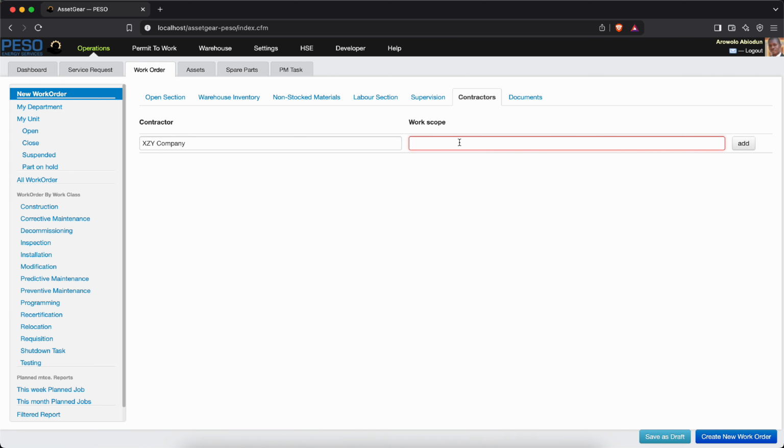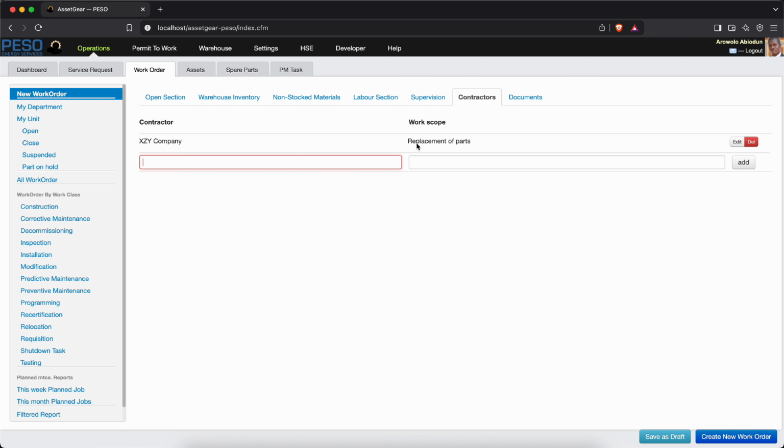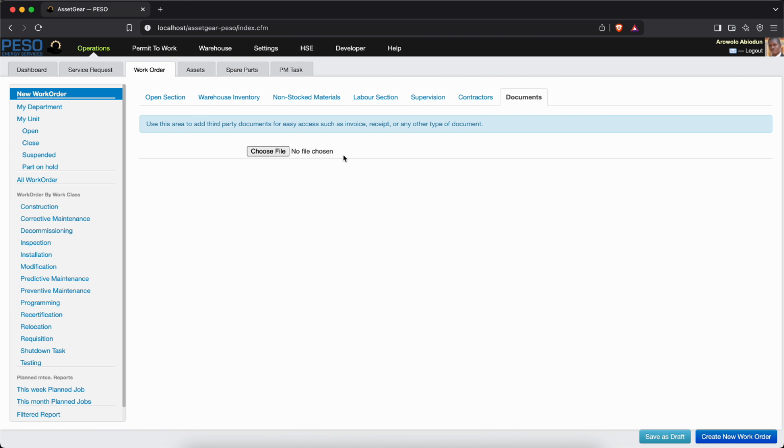This should be very brief, a 1-line or a sentence to describe the scope of work that was performed. And once this is done, you click on the add button. So don't forget to always use the add button. You could also use edit to make adjustments to what has been captured. Finally, you have the document section.